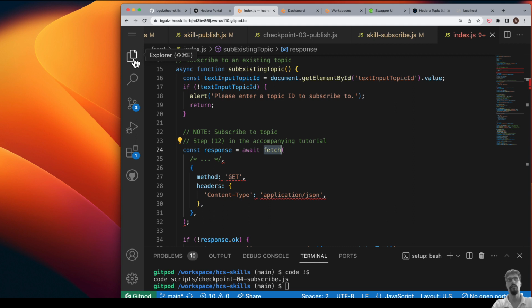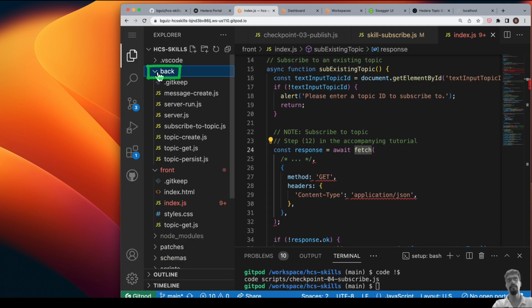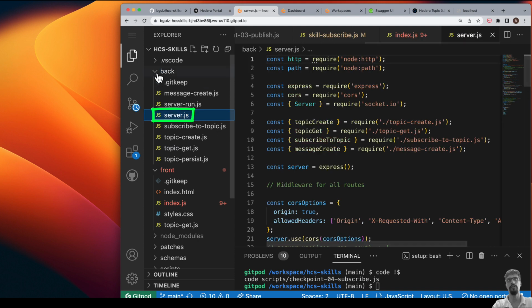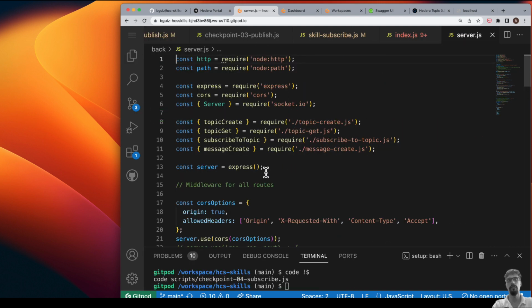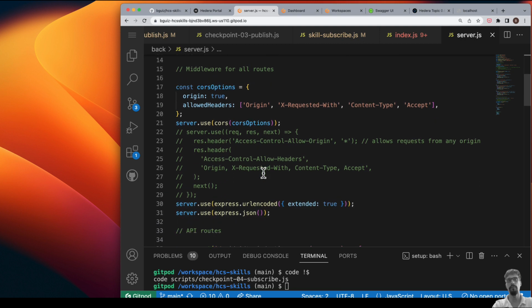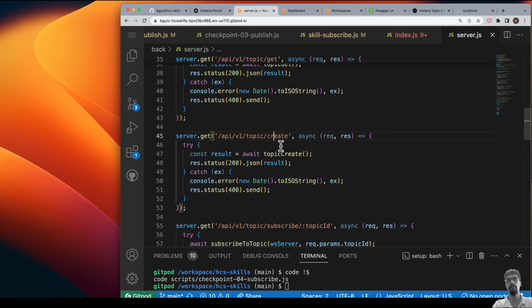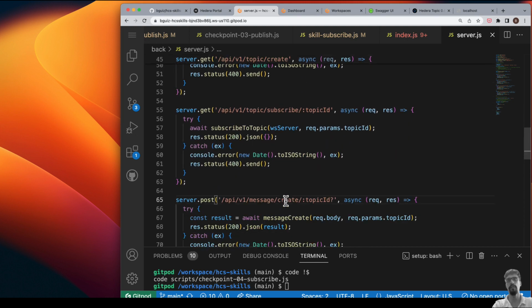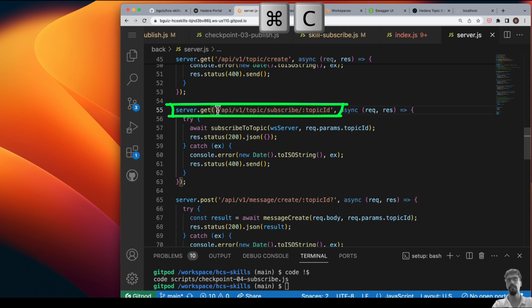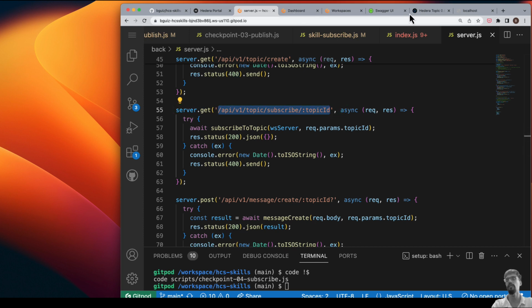So let's see. I'll just show you in the back end the server that I just mentioned, right? So here's a server, and it has implemented multiple APIs, right? So the topic get, topic create, topic subscribe, and topic message create. And the one that we'll be modifying is this one over here. Oh, sorry, the one that we'll be calling is this one over here. API/v1/topic/subscribe followed by a topic ID, which is a URL parameter.